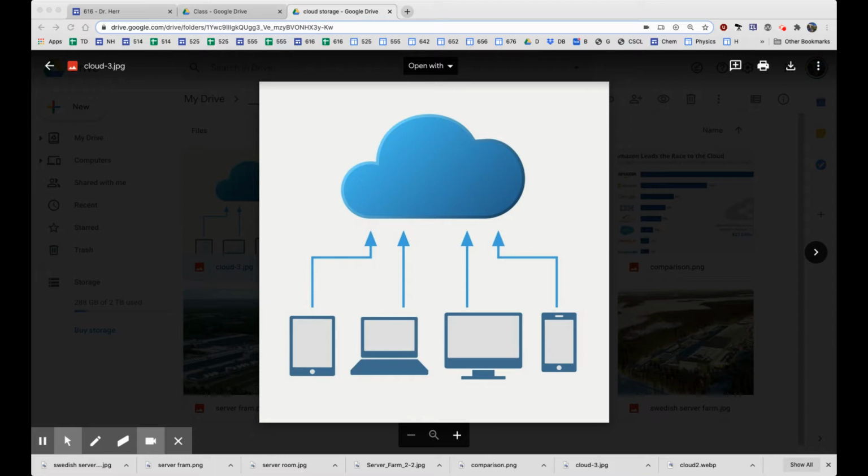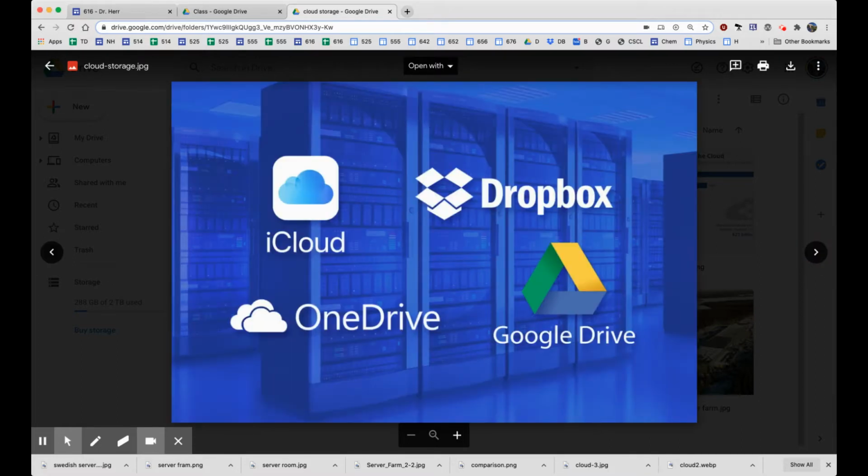Like, for example, if you take a picture on your phone, it goes into the cloud, and then it can be accessed from your desktop, from your laptop, from a tablet, as long as those devices are connected to the internet. So four of the large players in the cloud storage business are iCloud, which is Apple's cloud storage system, Dropbox, OneDrive, which is Microsoft's, and then Google Drive here.